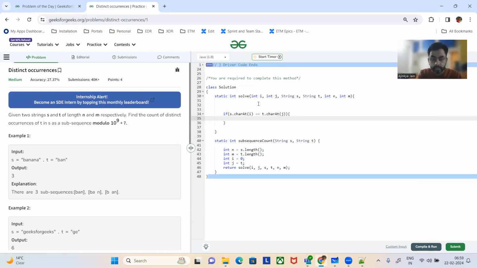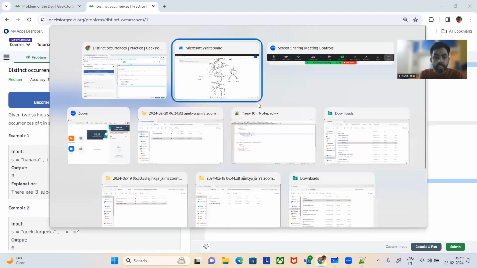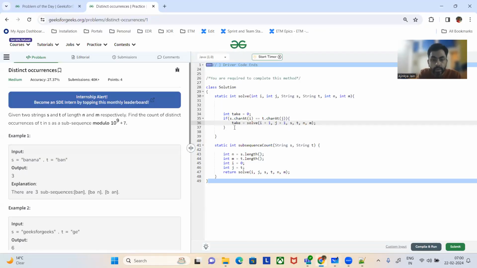If they're matching, we'll move ahead. For example, let's have this take, we are taking this value. Take equal to solve, we'll move ahead: i plus 1, so both i and j will move, and s, t, n, m will be unchanged. For example, N and N both match, so we are moving ahead. We took the remaining strings and we move i and j as well. So j is now beyond this; in this case, we have exhausted T basically. So we have taken this.